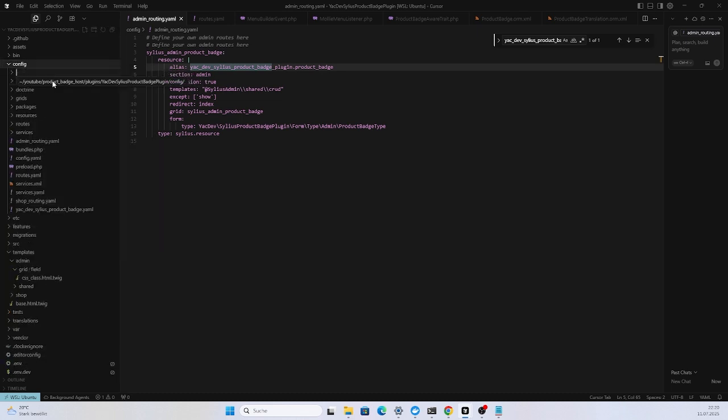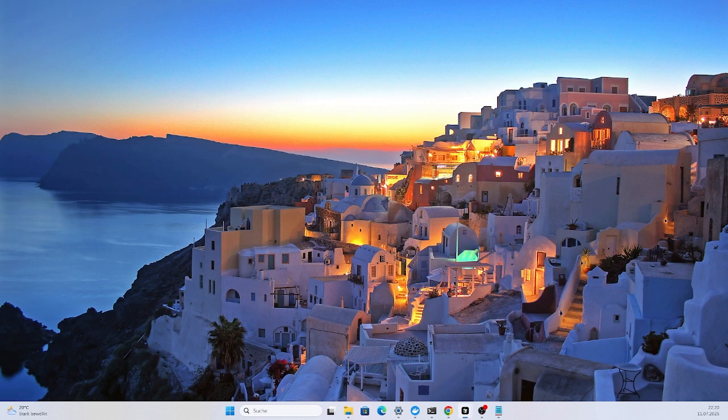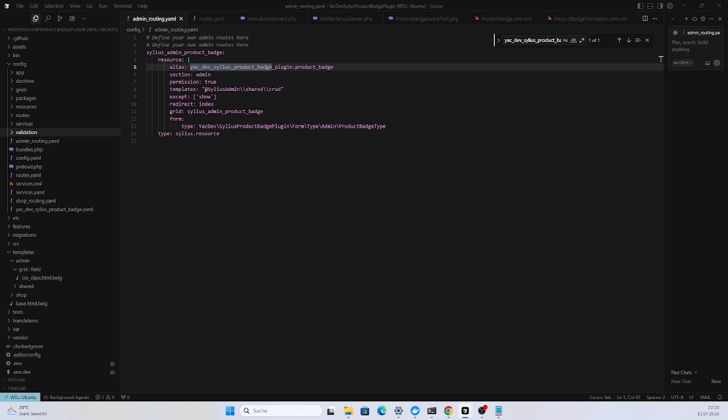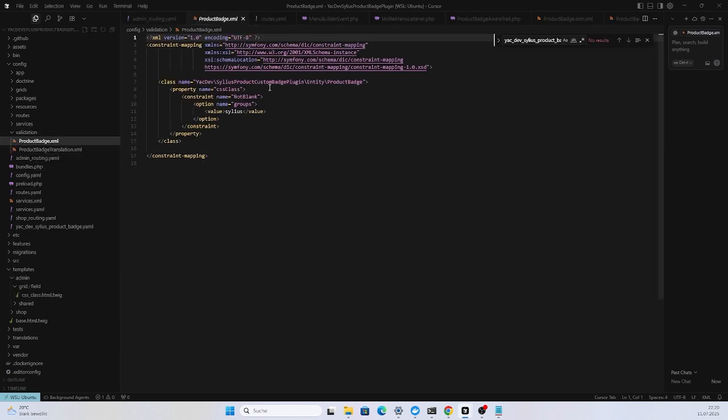So I will go here and create a validation folder that will be loaded automatically. So one second, guys. I will copy, I will paste. As you can see, guys, I've already created the validations. So I will just change the namespaces. For the product badge, I will be validating the property CSS class, which is not blank.